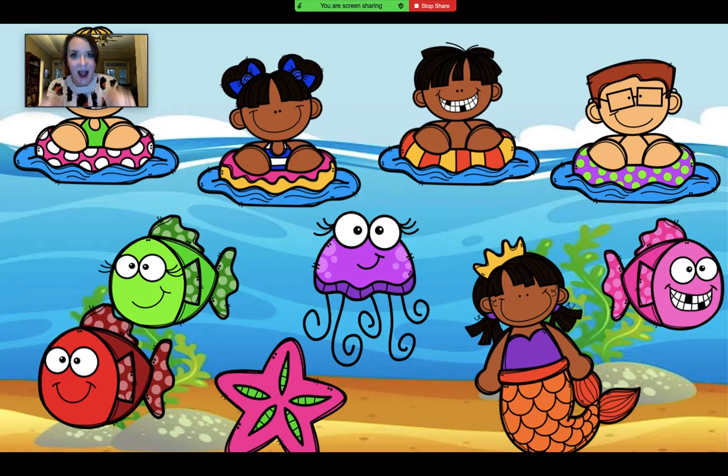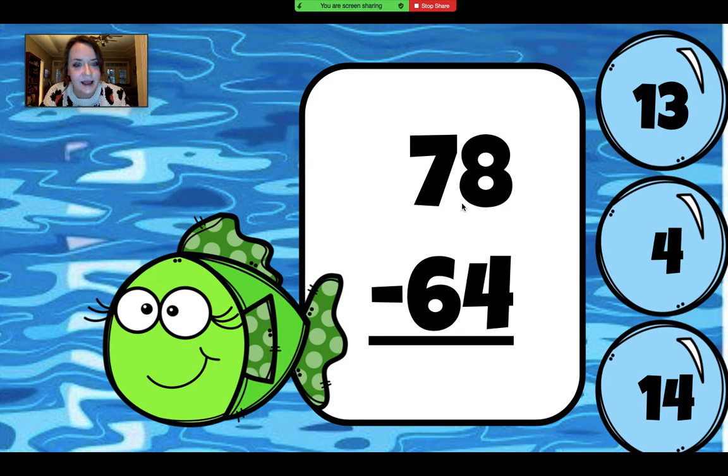So on their iPad screen, they may see a screen like this, and there are all these characters. This is one that I made just using free clip art. They have all these characters, and this one doesn't have numbers. They just have a free choice of which one to click. So I'm going to click this fishy, and it takes the kids to a problem.